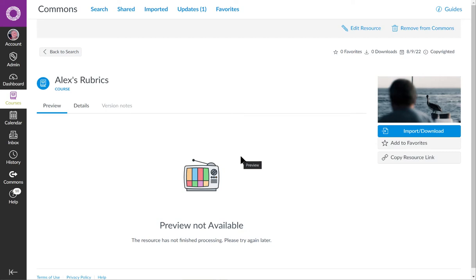I've seen anywhere from 10 to 30 minutes, depending on how dense a course is filled. In this case, because it's a light course, it will probably only take maybe 5 to 10 or so. But either way, this is how you can share a resource to Commons.